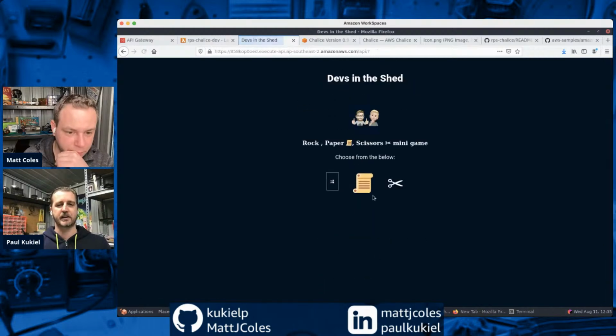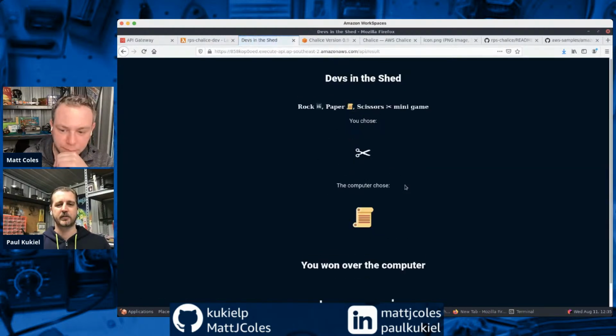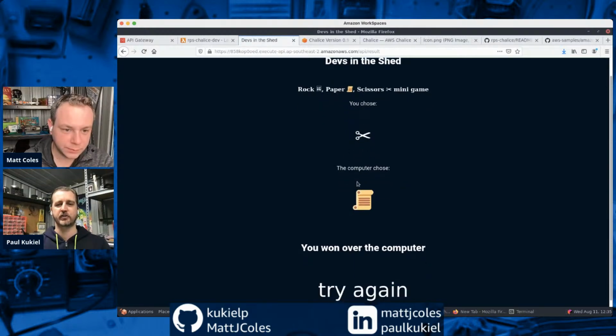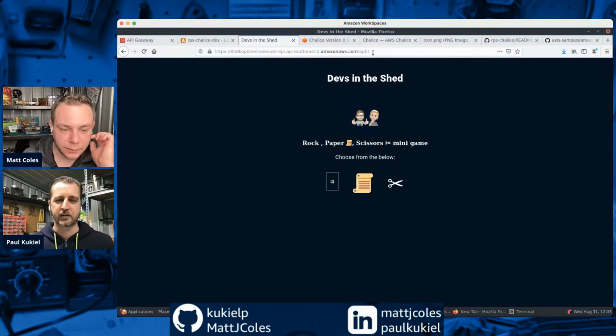So we can see here's the application. We pick scissors, again, and then it says I chose scissors, computer chose paper, I won, go ahead and try again. So that's the idea of the application.